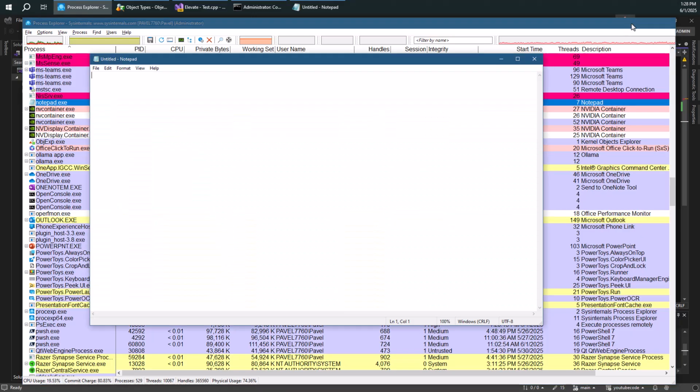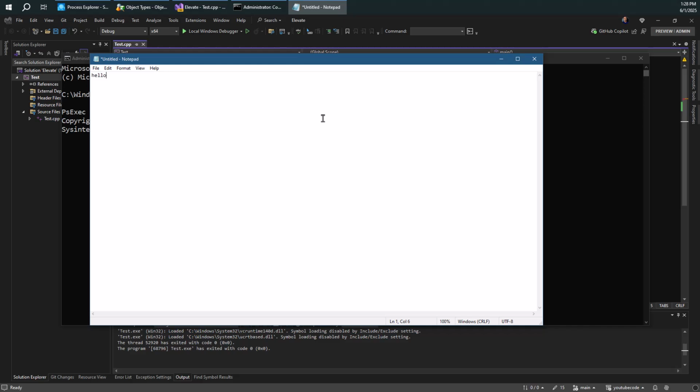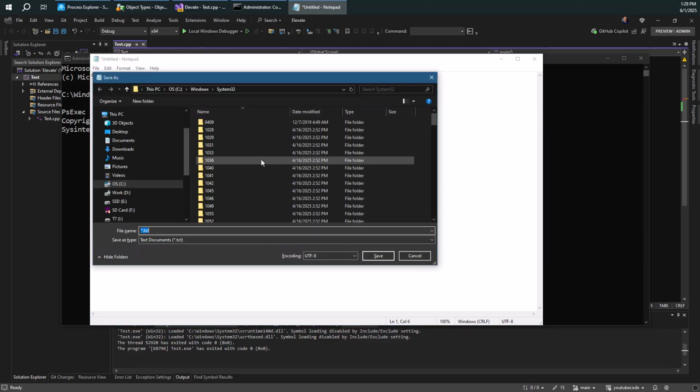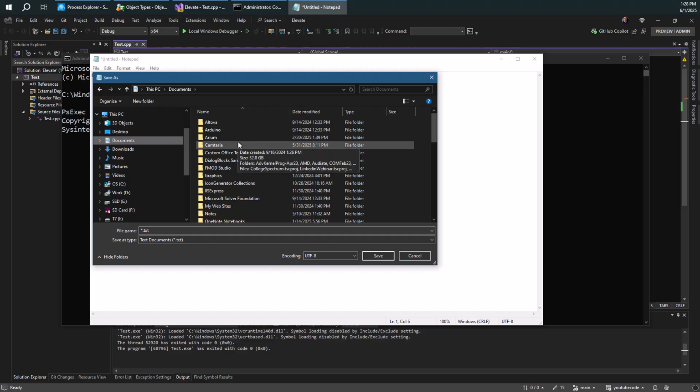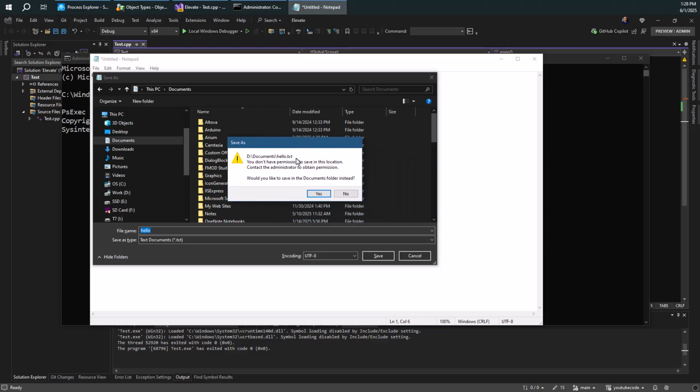And now I'm going to try to write something and save it. I'm going to try to save it in my documents folder. That's where I want to save it. So here I'm going to save it as low.txt. And you'll notice I get this strange error saying you don't have permissions to save in this location, and would you like to save in the documents folder instead? But this is the documents folder.